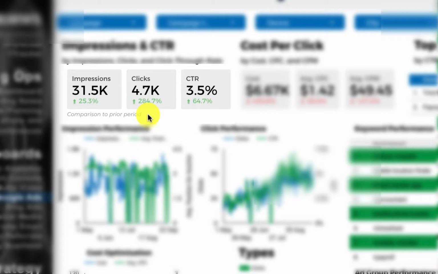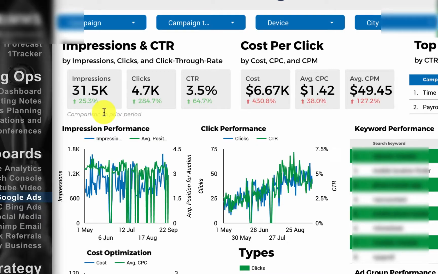Sometimes there's different comparisons that we'll use, and these numbers that are in the bottom parts of these status boxes kind of indicate what the trend is from one period to the next. As you can see in this period, our impressions are up by 25%, our clicks are up by 284%, and our click-through rate is up 65%. Actually, this is a pretty good run rate for the click performance, so this is a great campaign.